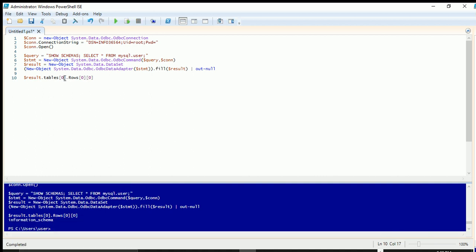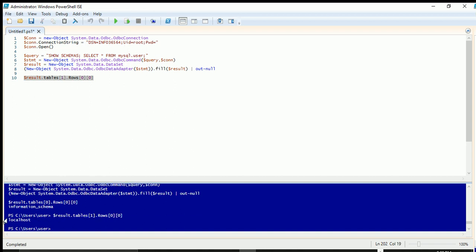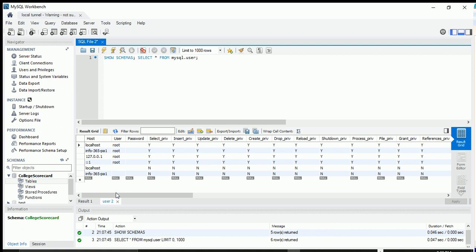I didn't get an error, but we just selected from table 0, in the first position, first column. So in the first row and the first column has the value information schema, and if we change this to table number 1, we get localhost, which is from the other table. So going back to MySQL, in this table, there it is, it's localhost. If I change it to table 3, or we'll do table 1, right?